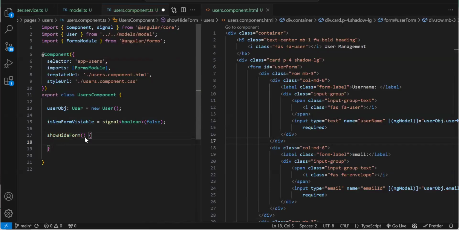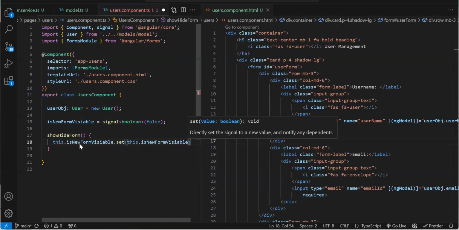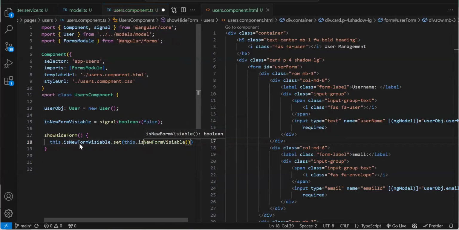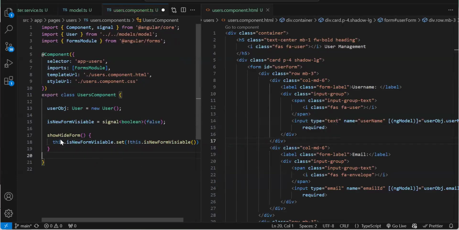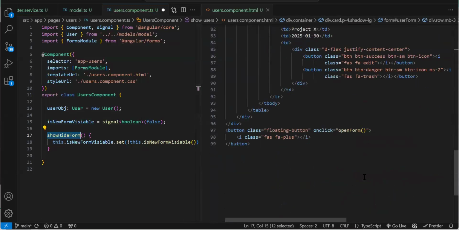So what I need to do in this function, if this signal has a true value, I want to make it false and vice versa. So for that, this dot is new dot set method. If we have to update the signal value, set method we use. And what we need to pass? A vice versa of this. How do we access the signal as a method? So not. And this function we need to call on that plus icon where we have this.